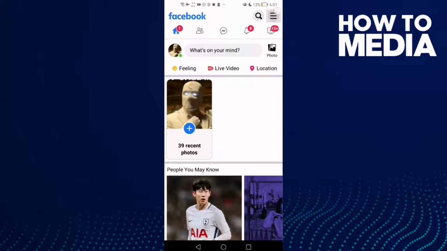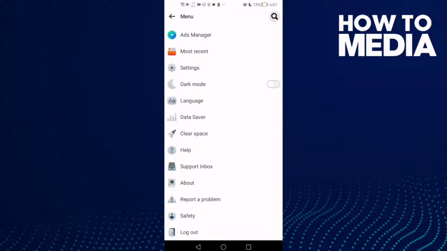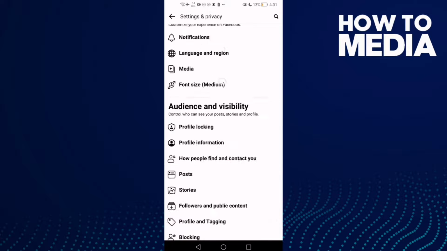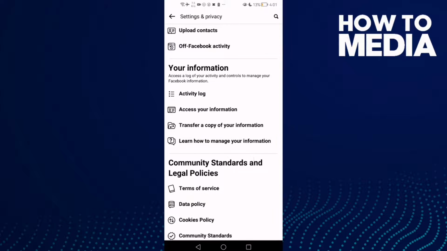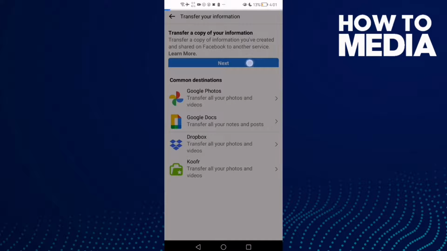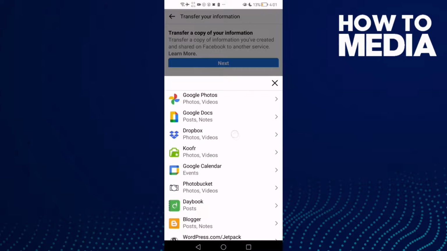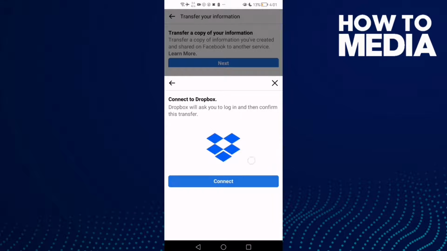Here you will find these three lines in the top corner, click on it and then go down until you find settings, and here you will find this one, transfer a copy of your information, and then click next and select the Dropbox and next, and now all you need to do is just click connect.